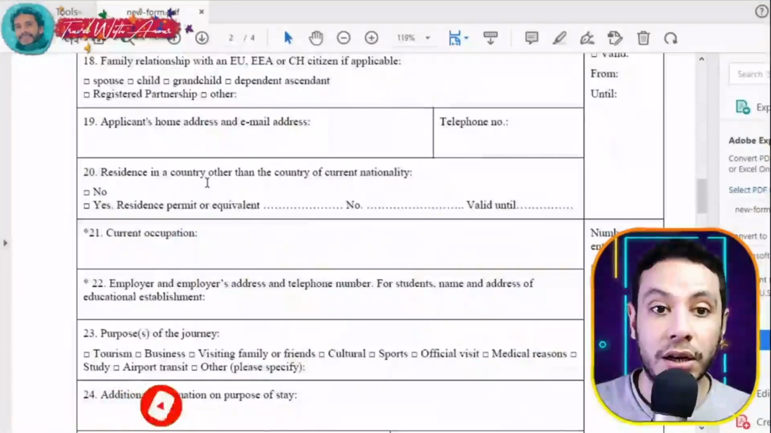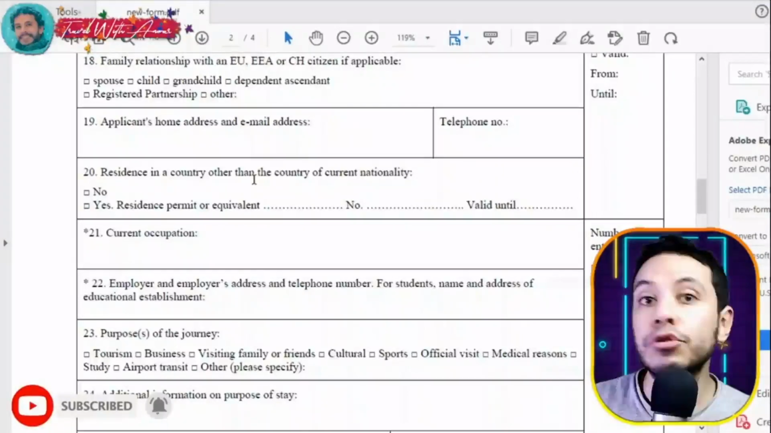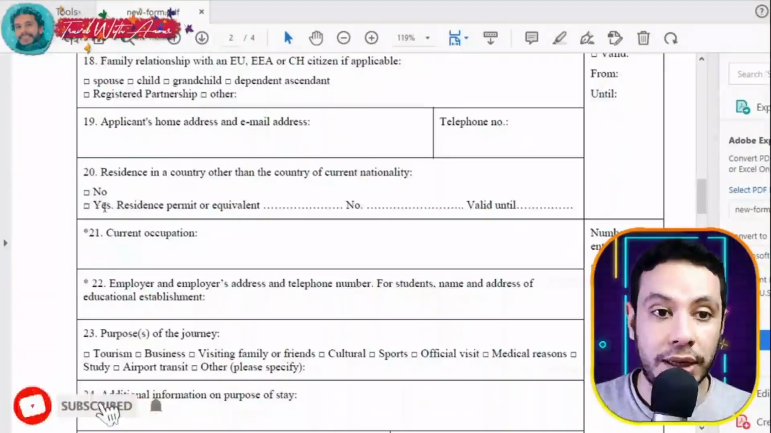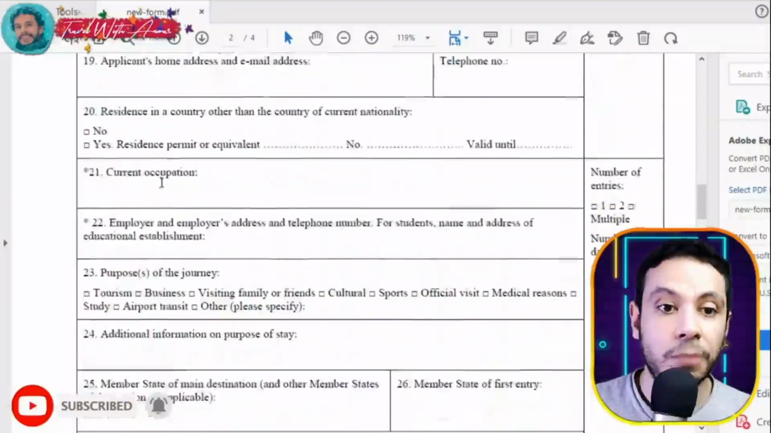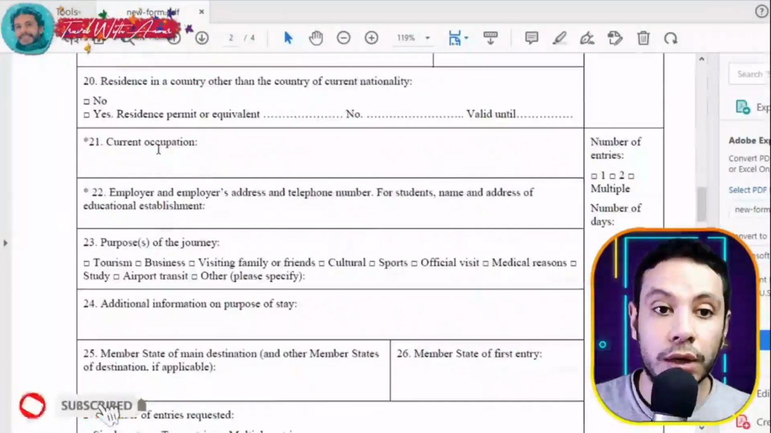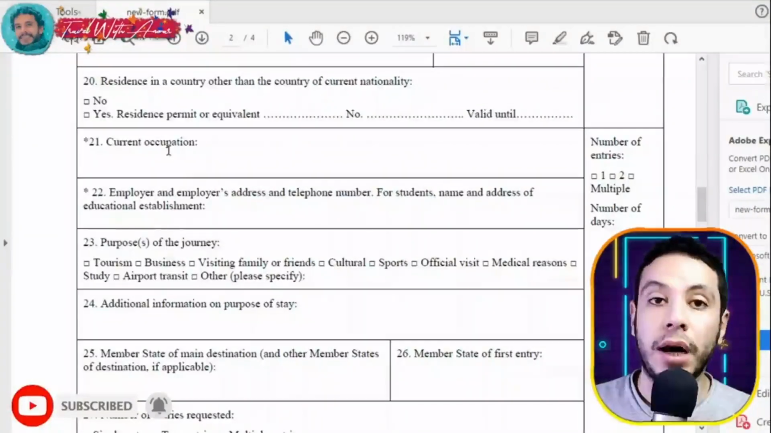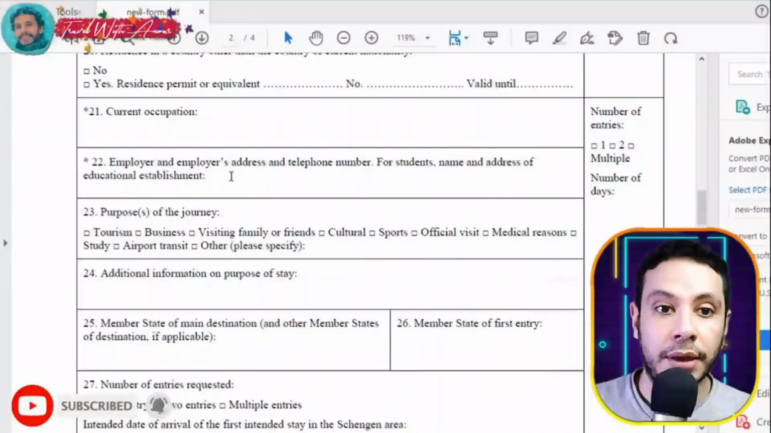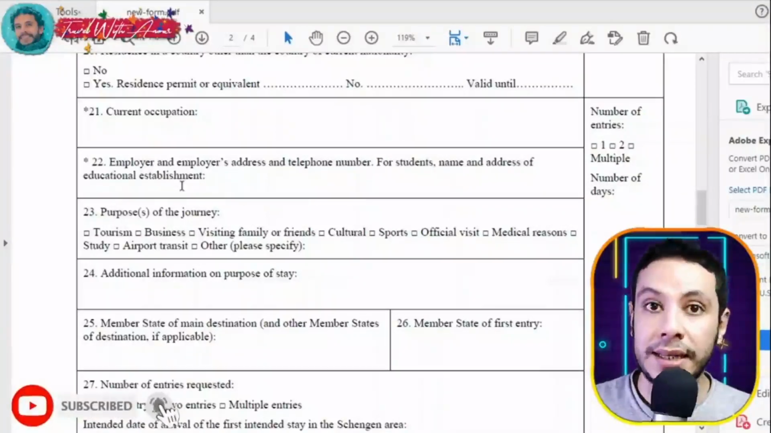The residence in a country: if you are now not in your home country and are applying from another country, then check yes. If no, then you are applying from your own country, just check no. And also your current occupation: if you are self-employed, if you have a job, if you are unemployed, if you are a student. And here the employer and the employer's address and telephone number. If a student, the name and address of the educational establishment.